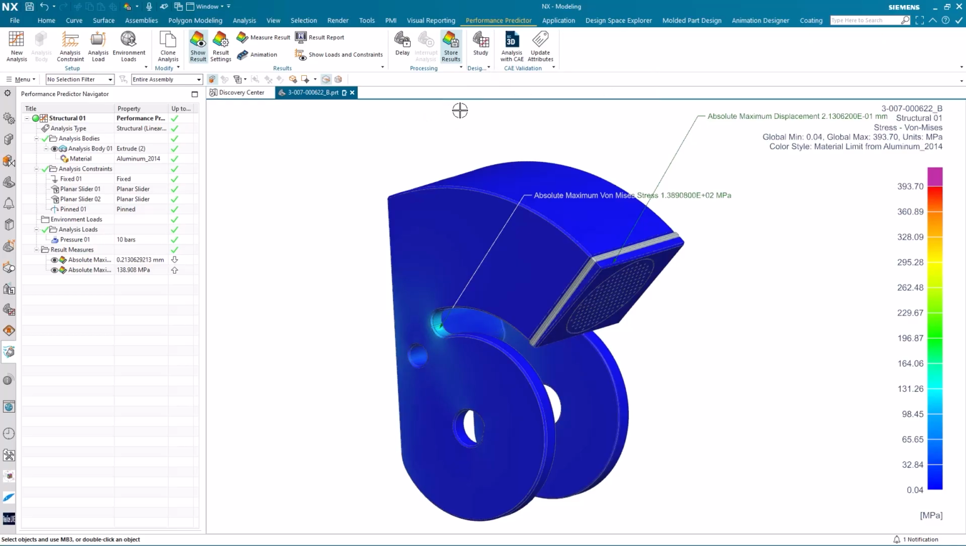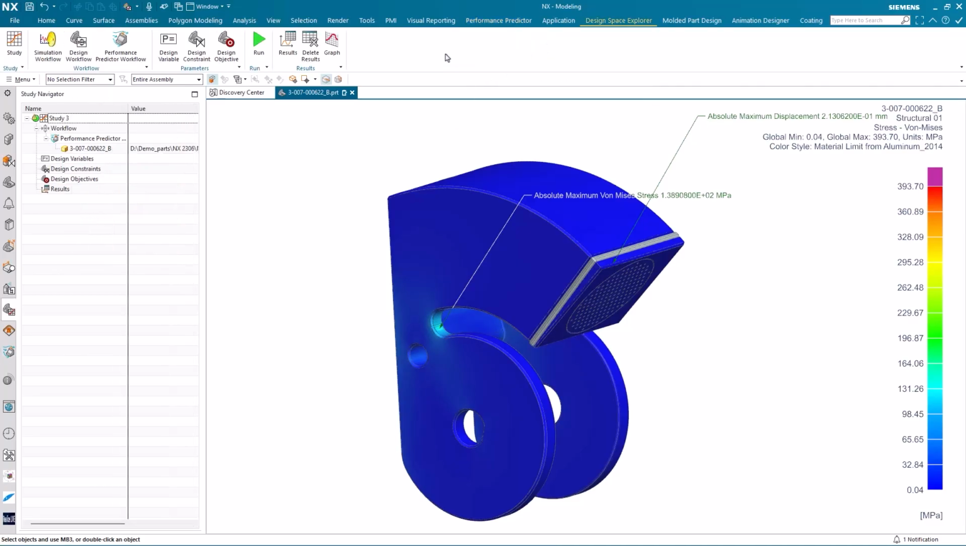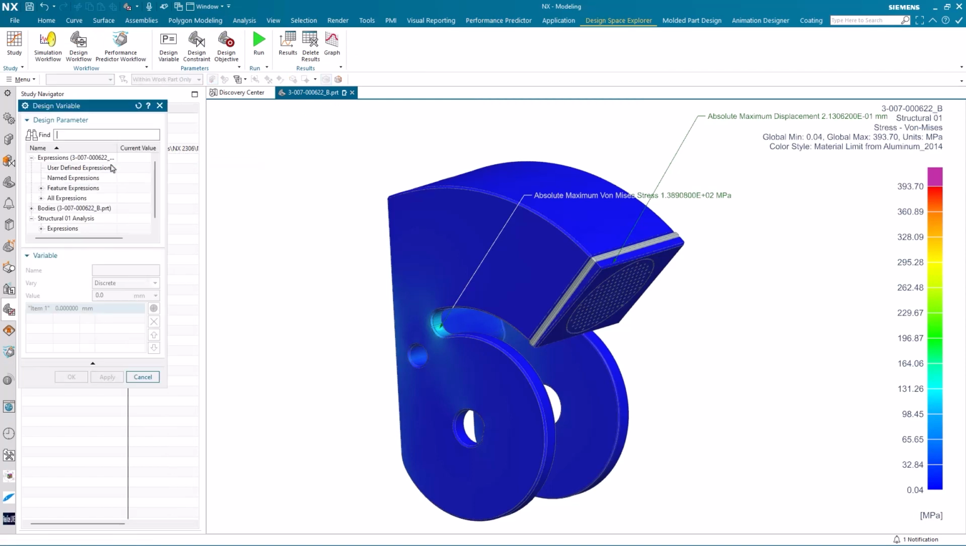Since we've already used Performance Predictor, we can now set up the Design Space Explorer study to evaluate our options. We can reuse the active analysis at this point so that we're able to optimize the analysis body. Let's go ahead and create our design variable.